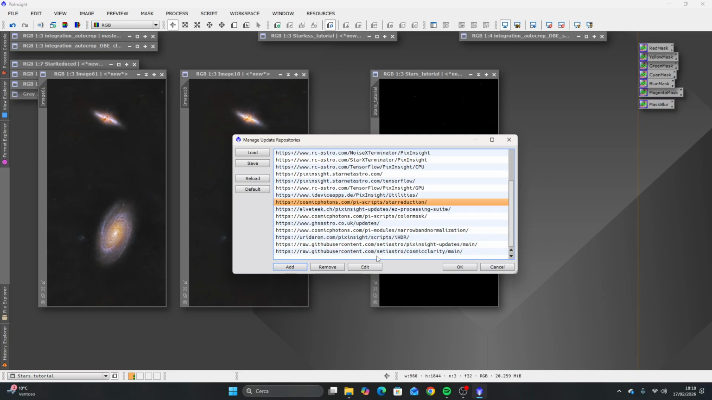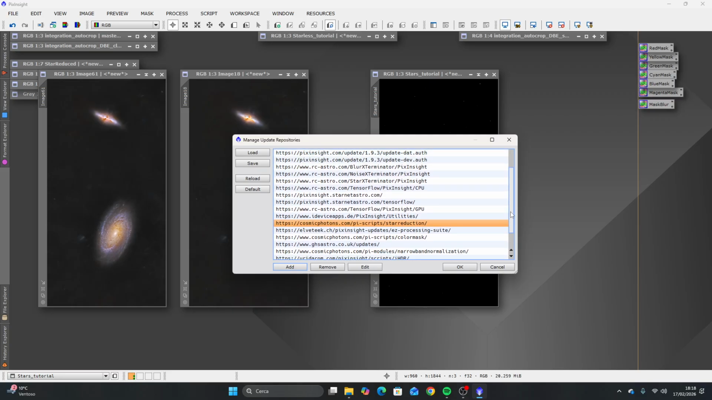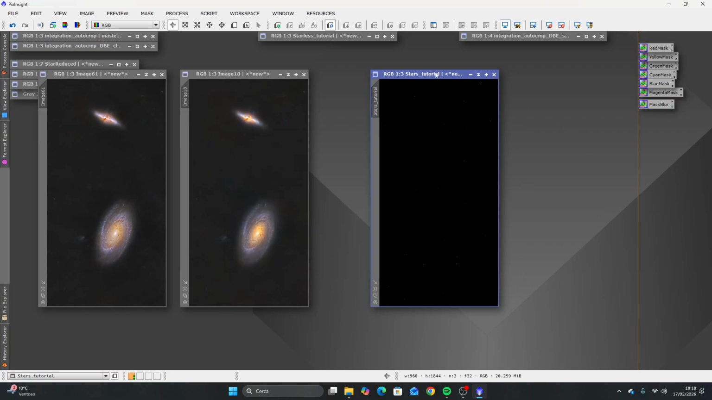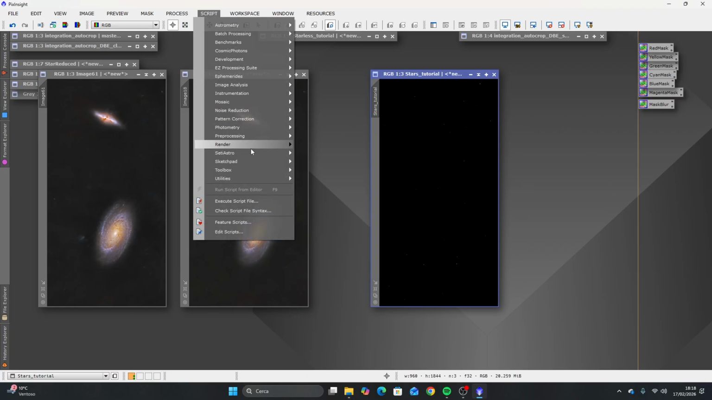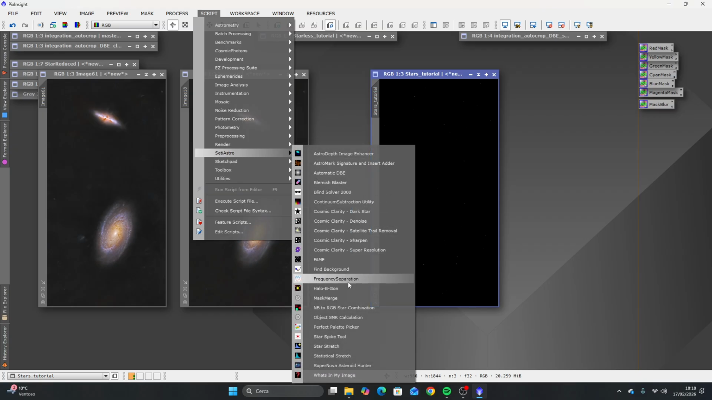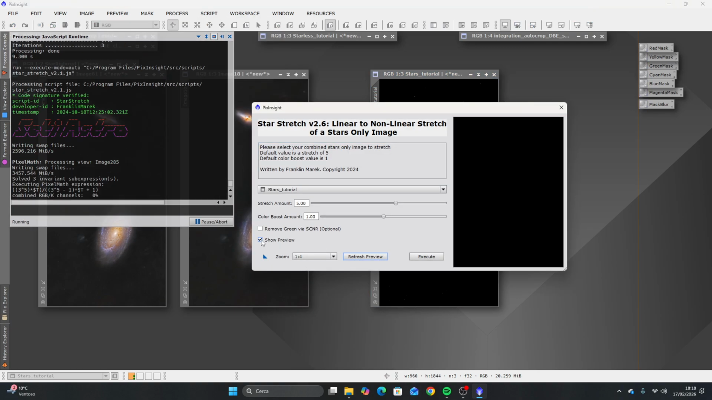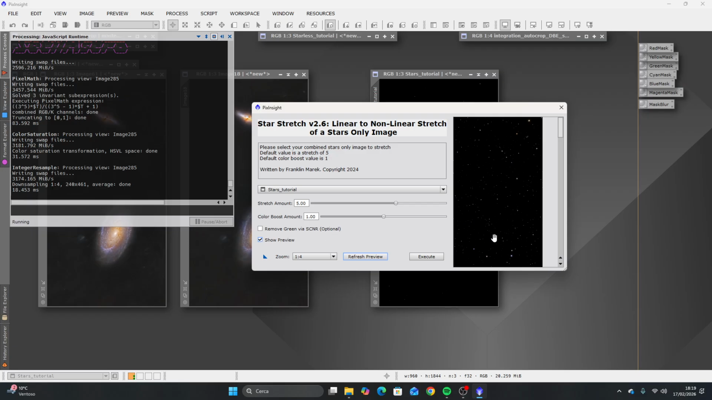If you want, you can also add all the other repositories that I use during my workflow. Okay, so let's close it. Let's go to script. Let's go to Seestar, and let's go to star stretch. Okay, let's enable show preview.